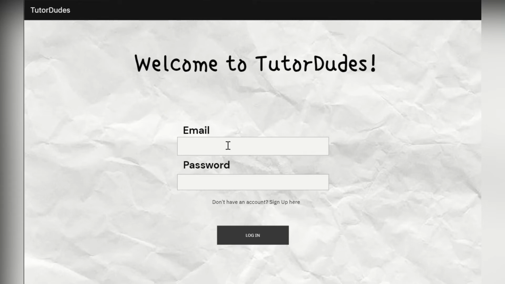So this is the login page for the registered student. If they have registered an account with our system, they can just input their email. For example, I have the email here.